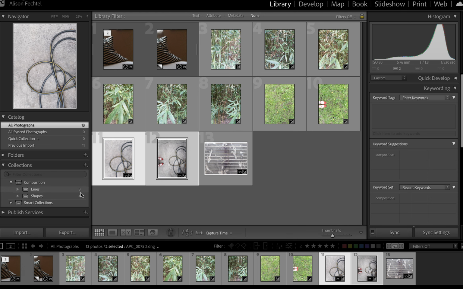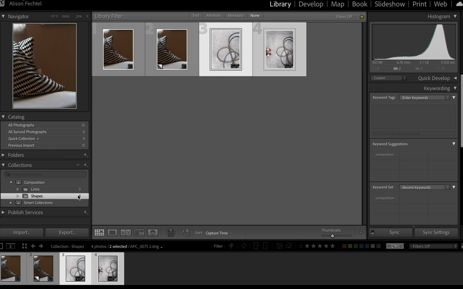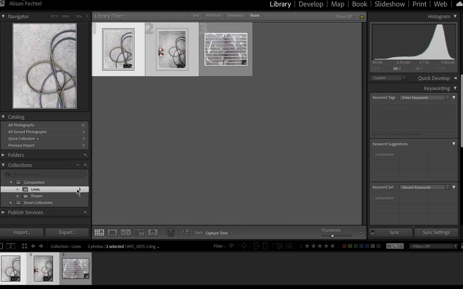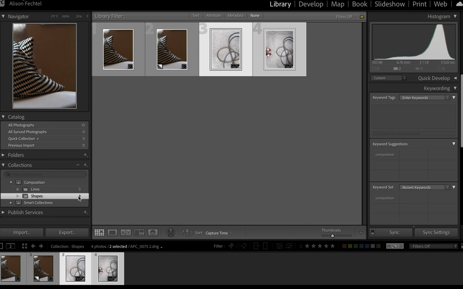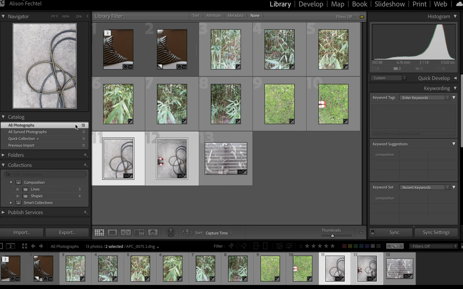You know what? Pictures can be in multiple collection sets. It's all virtual. Lightroom is not copying and pasting, adding multiple files of that one picture. Remember, these are all thumbnails. It's all virtual. It's a fantastic way to organize if you have a lot of photographs and information. So again, we'll come back to all photographs.